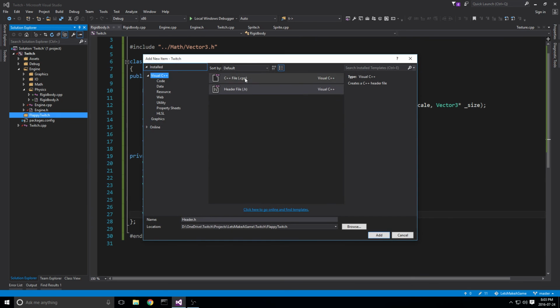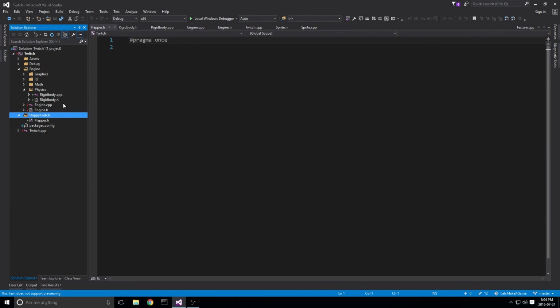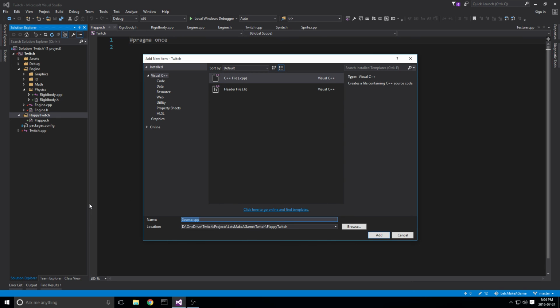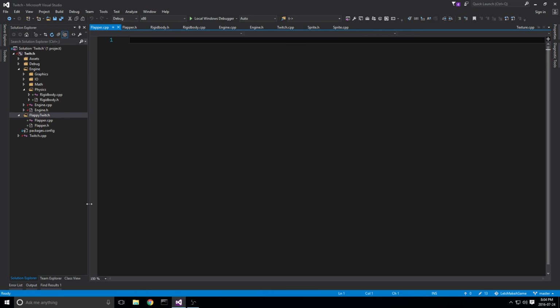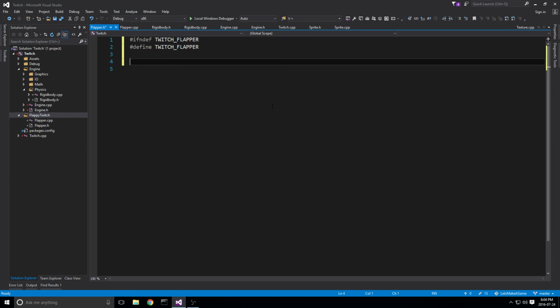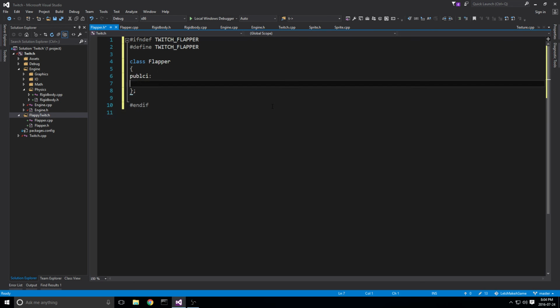And inside of here, we'll create our flapper. Let's call it a flapper. This is basically our game player, our actor, right? Our game object that we control. So that way we don't define if it's a bird or a plane or whatever, right? We can make it whatever we want based on the sprites. Okay, sure. So ifndef TWITCH_FLAPPER, define it.